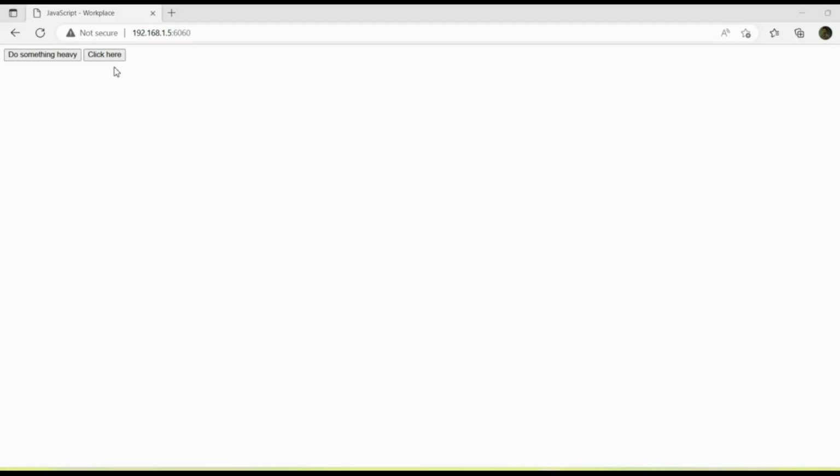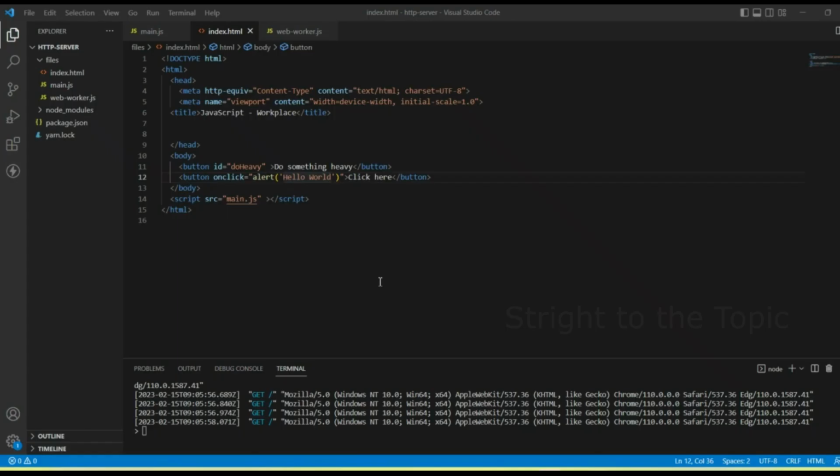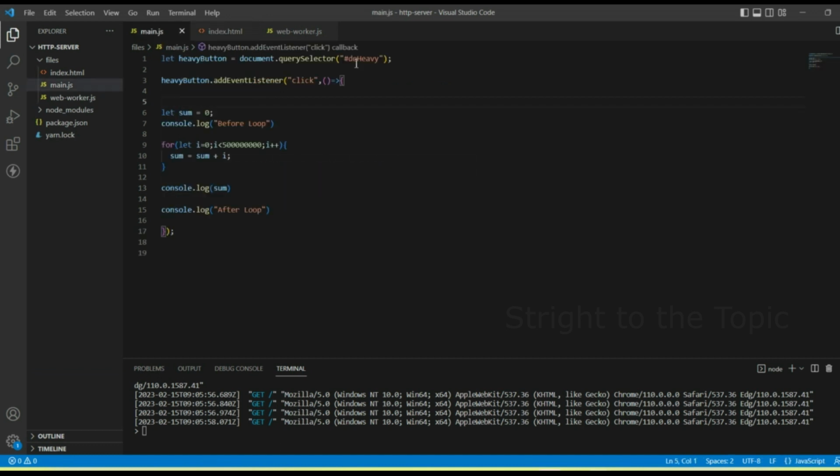In this example, I have two buttons. The first button will execute a heavy task, whereas the second button will just alert hello world. The heavy task is to run a for loop for 500 million times and calculate the sum. I am printing the before loop before the execution, and after the execution the sum is printed and also the after loop is printed. Let's see how it is behaving.